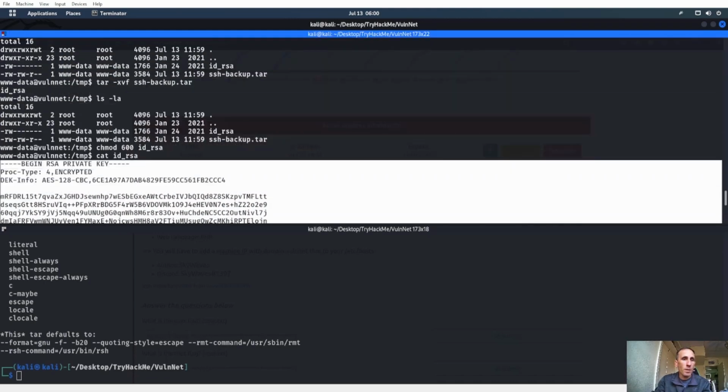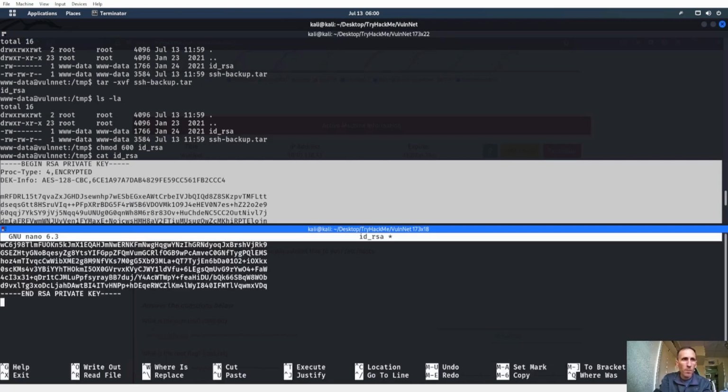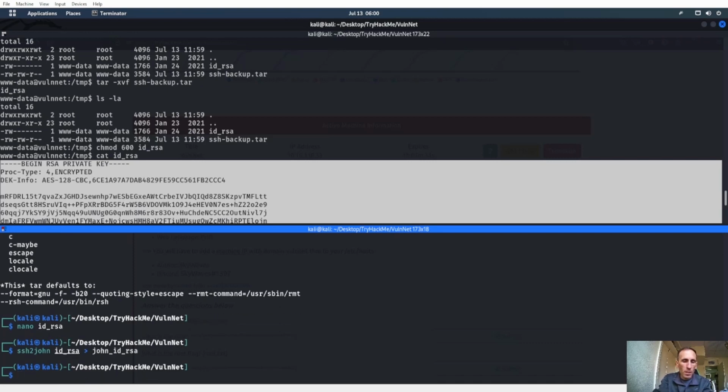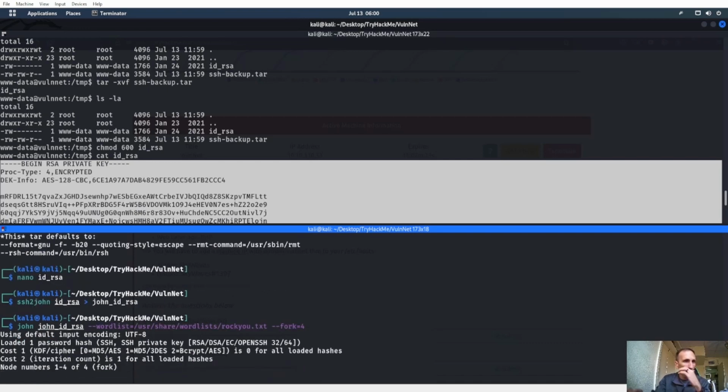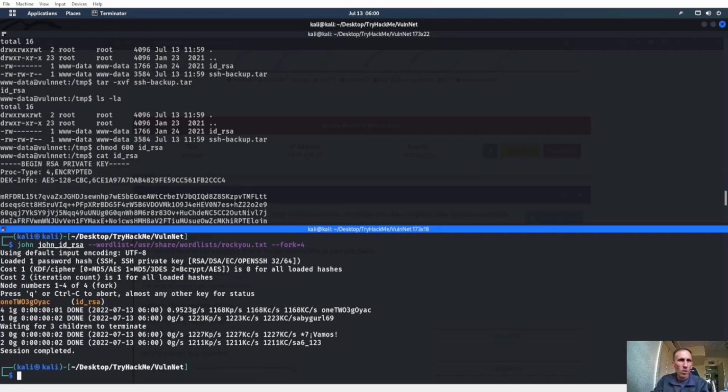It's encrypted, so we're going to have to do ssh2john. Nano id_rsa, ssh2john, and then we'll do a john id_rsa. Yep, exactly that actually. Thank you. You know, John the Ripper. See, he knows. All right, so we got that. That's going to be our guy for that.